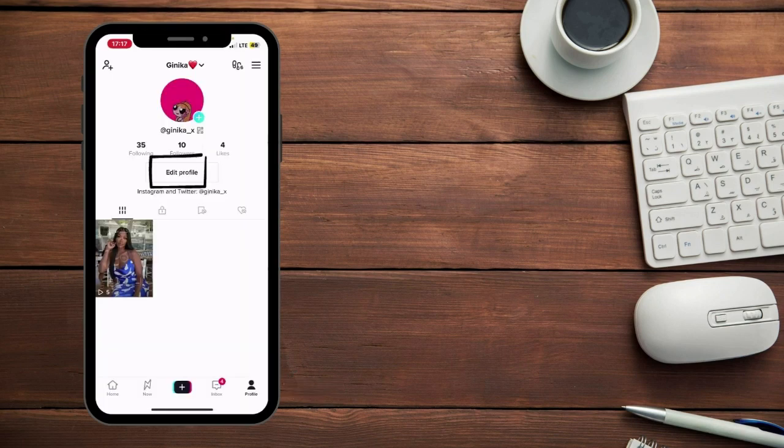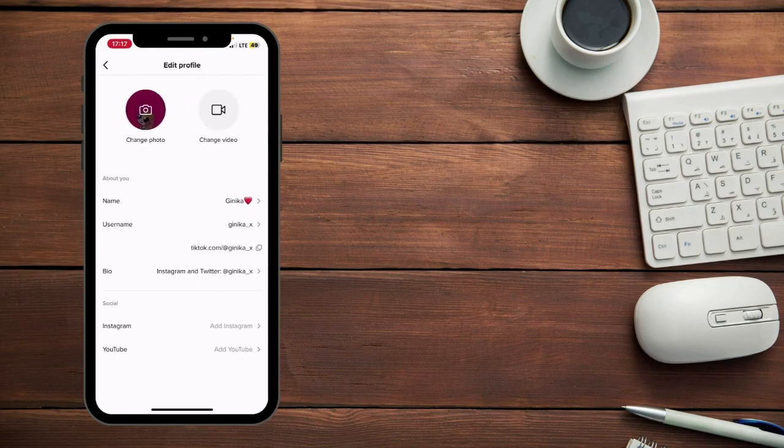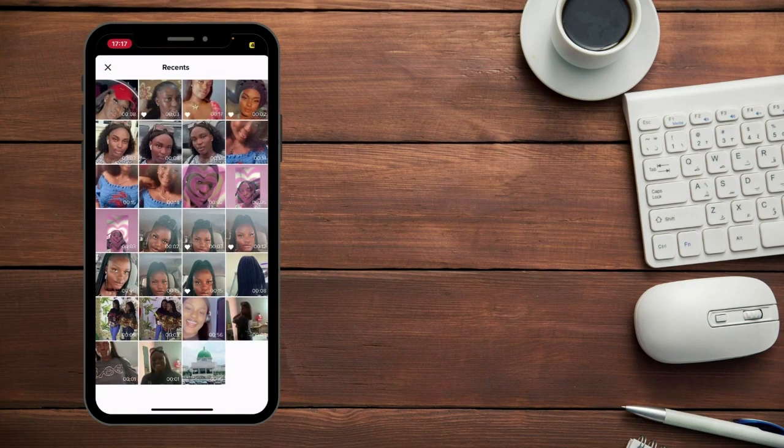And then you click on edit profile, which is just below your profile photo. At the top here, you can see the option that says change photo or change video. Here you click on change video, and then you can add any video of your choice.